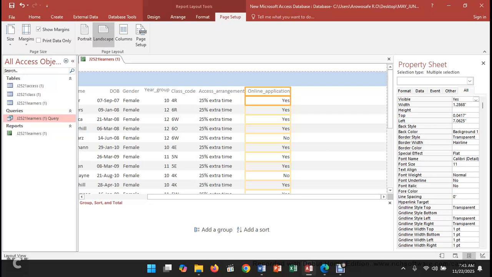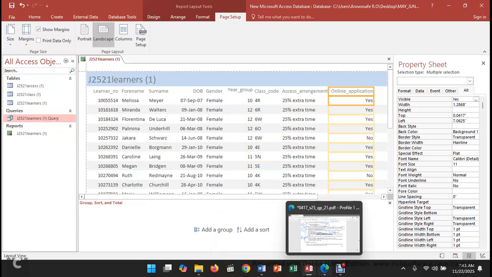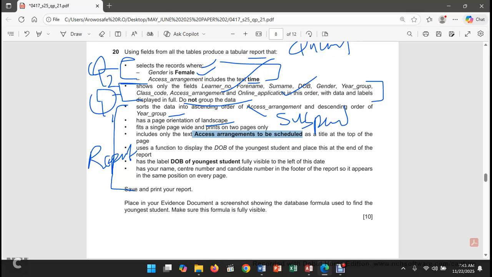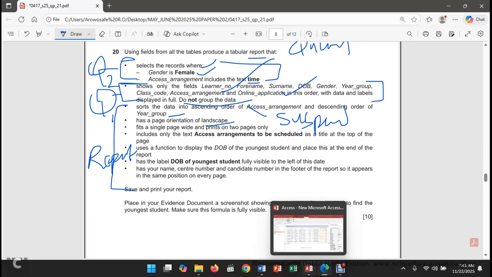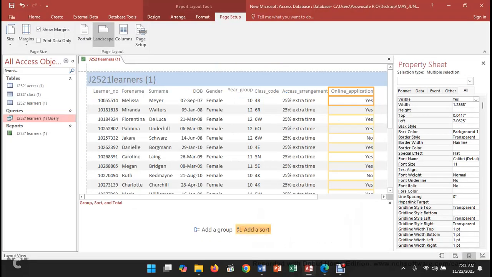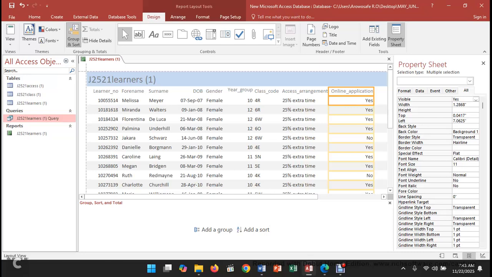Okay, before we go there, let's quickly do this one. Let's go to the question. Now we can sort. Let's quickly go and sort the data into ascending order of access arrangement. In case you cannot find this at the base of your report, there's no cause for alarm. Just go to design, then you click group and sort.